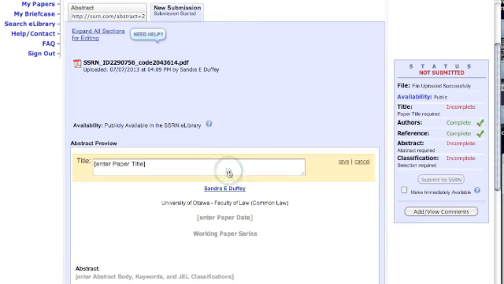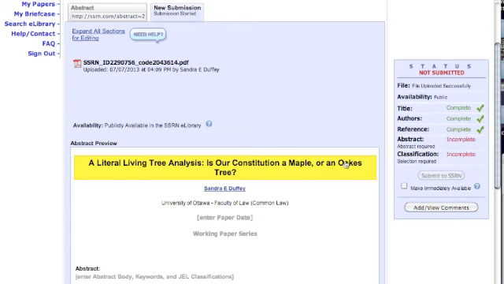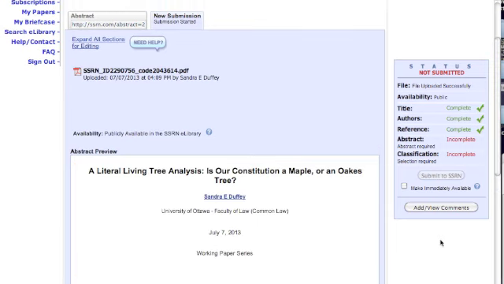Add the title of your work and save. Your work must have an English title even if the work is not in English. Put the non-English title first and then the English title in parentheses. Your name and affiliation should already be shown.